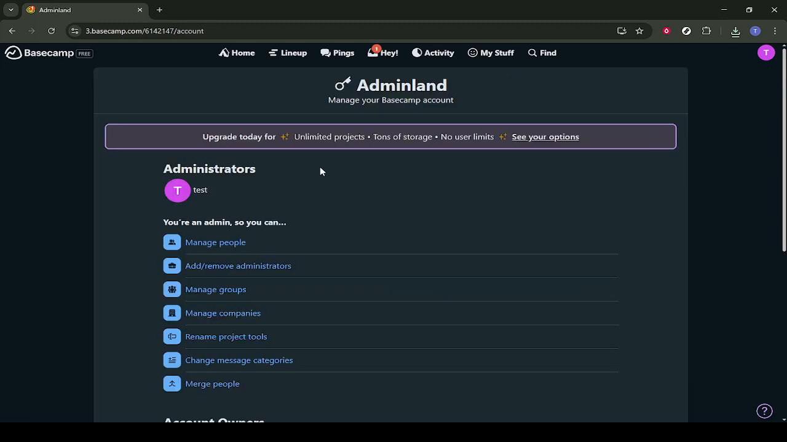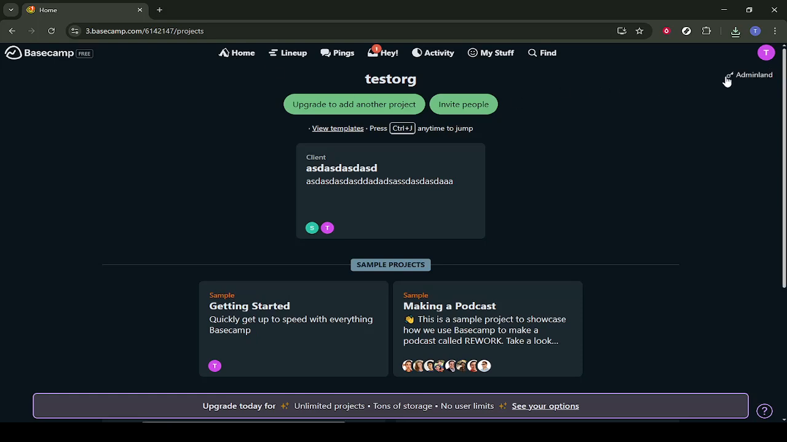Start by logging into your Basecamp account and heading to your main home screen. This is the central dashboard where you normally see all of your projects and teams. Make sure you're using an account that has permission to access the admin settings. Usually that's an owner or an administrator. If you don't see the options I'm about to mention, you may need to ask your account owner to run the export for you.